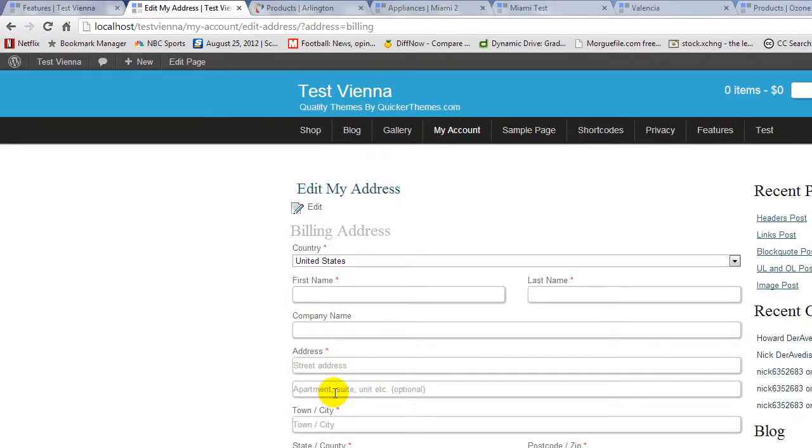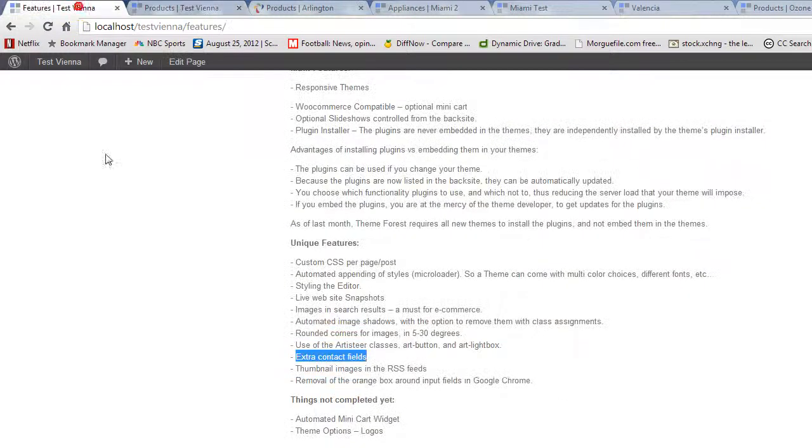If they can't go to the backside, they're not going to be able to set those things. But if you're going to use it in a regular website where you're going to have people sign up and use their profile, stuff like that, those extra fields can be very helpful to you guys.